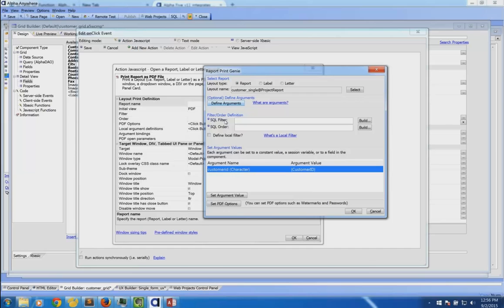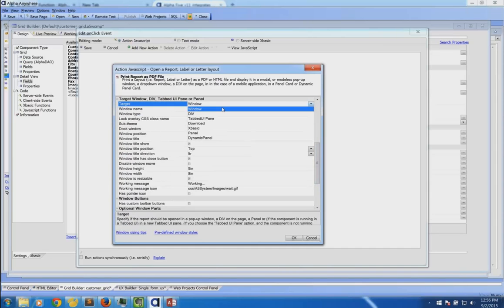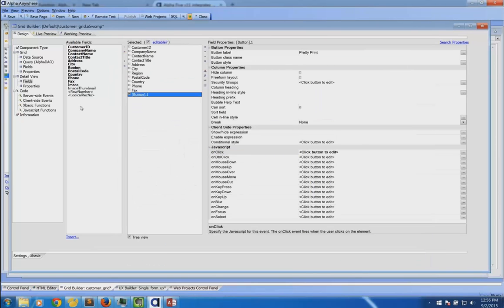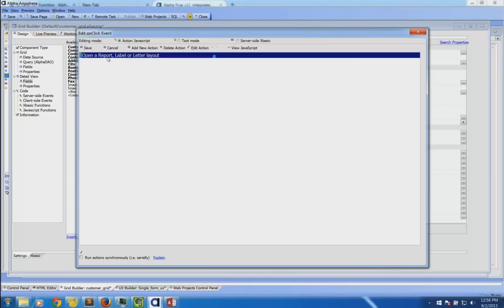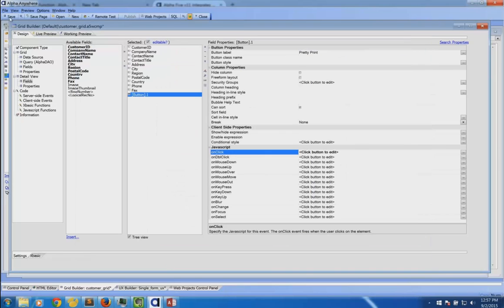In the report, I use that argument to filter the report. I'm just going to do it as HTML, and I could set it up as a tabbed UI pane, a panel, a div, but I'll just say window for right now. So again, I've got a button on here. It's on the detail view, so it's going to be on a single record. On the on-click event, I run the Action JavaScript, open a report. In that case, I pick the report. I bind the argument to the current customer ID, so I'm passing it to say, just give me that report, and that's how I do that.